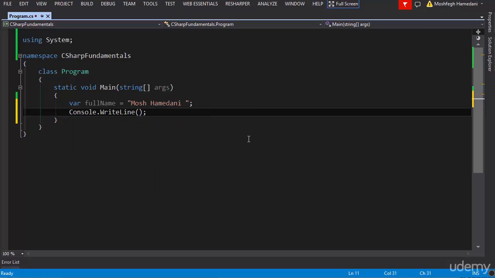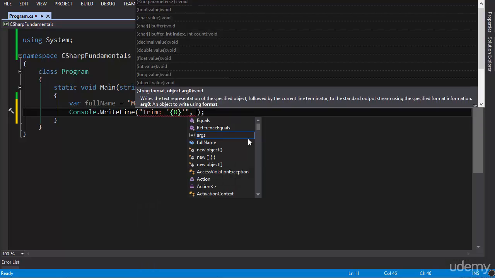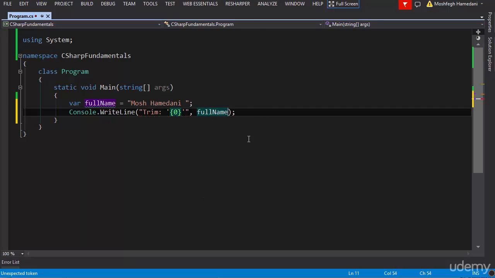So, Console.WriteLine. I'm going to use a format string here. So, 2 single quotes, and I'm going to put a placeholder here. The reason for that is because I want to enclose my string with single quotes so you can see the effect of the trim method. Now let's apply some value here. So fullName.Trim. Okay, let's run the application.